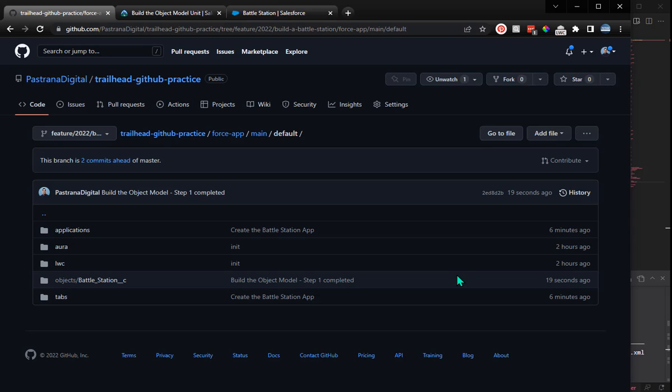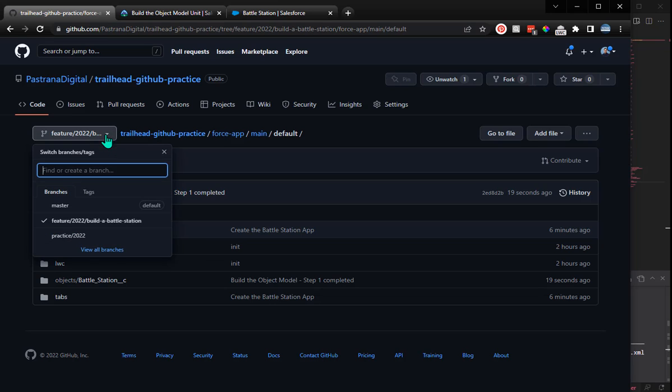So as we continue to practice and continue to work through this, we can create a feature branch for this Trailhead project. Once I'm done with that, I can merge it, using our merge video that we did, into the practice 2022 branch, and then I can remove this feature branch because I'm done with that, and all of that history is going to be captured here. And then the next feature I create, I can do that same process again.